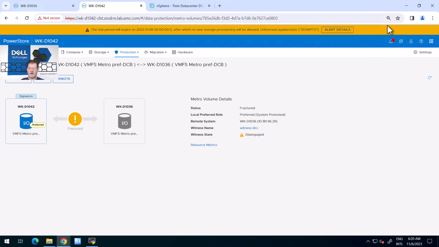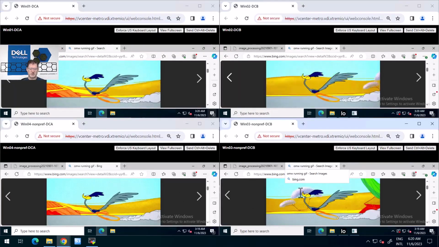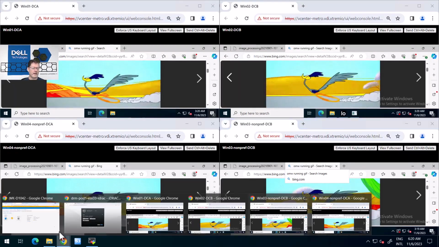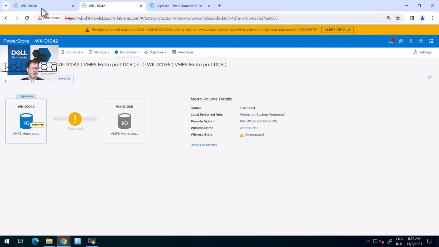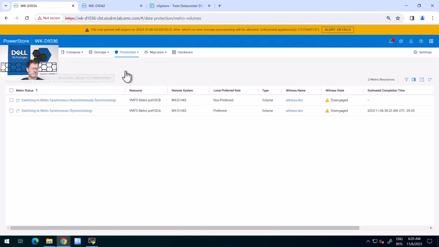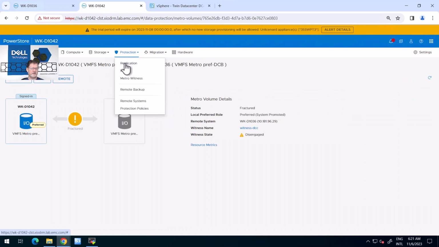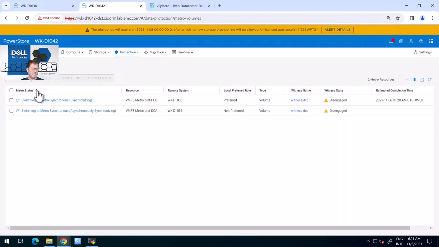Even though the connectivity has been reconnected, the machines are still frozen, right? Nothing happened yet. And at some point, let's look at the other array, what it's doing. It's still fractured. Oh, there we go. Refreshing helped. Switching to Metro, so it's synchronizing back. We should see the same behavior when I refresh here. Yep, it's synchronizing back. And let's just wait for a few seconds for the system to finish syncing, and then Metro will resume.